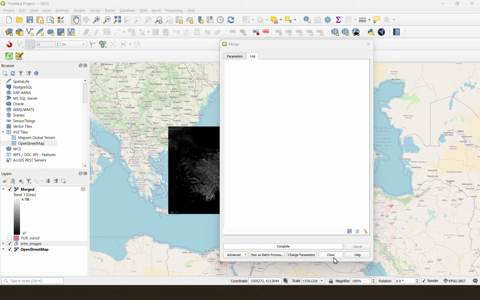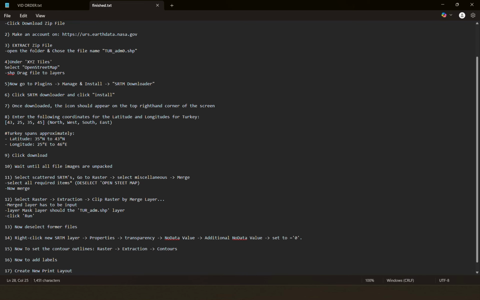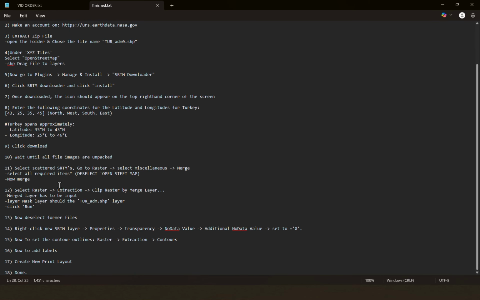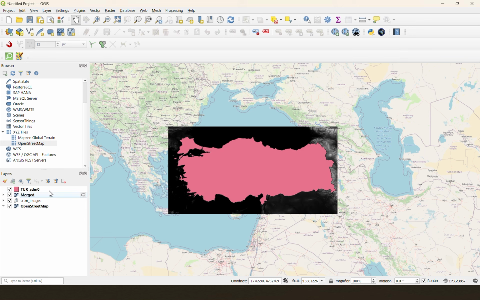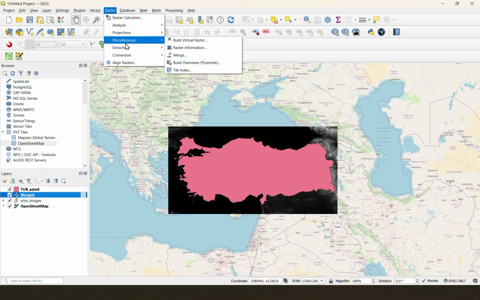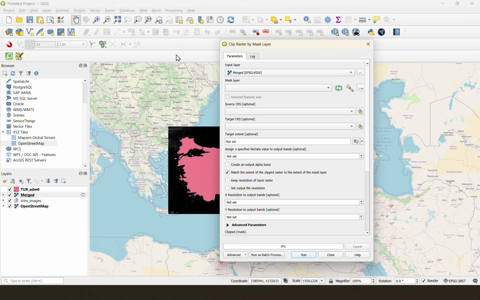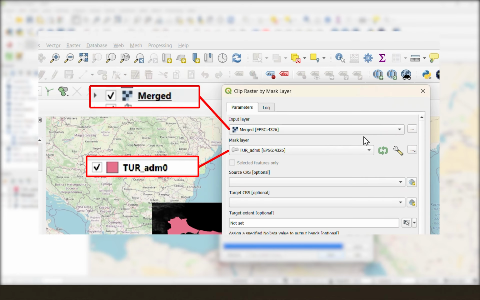Okay, it's done. Close. Here we go. Now we have to go select the raster and extraction, because what we want to do is clip the raster by merge layer and use the merge layer as the input, and then the layer mask should be the Turkey administrative 0 shapefile, in which we can clip the topology to the shapefile. Make sure the merge file is the input layer.